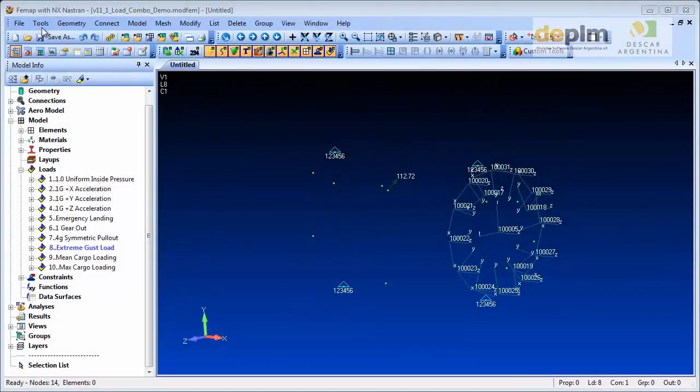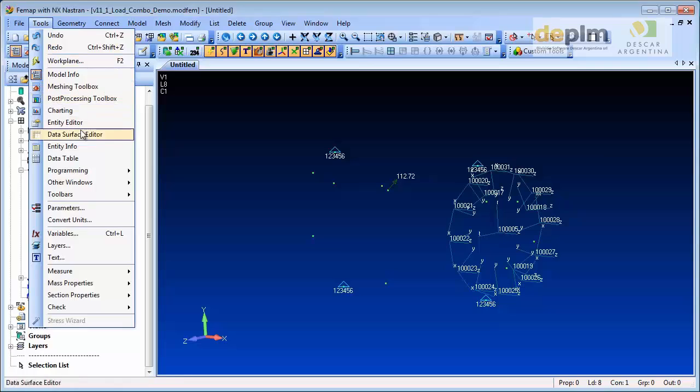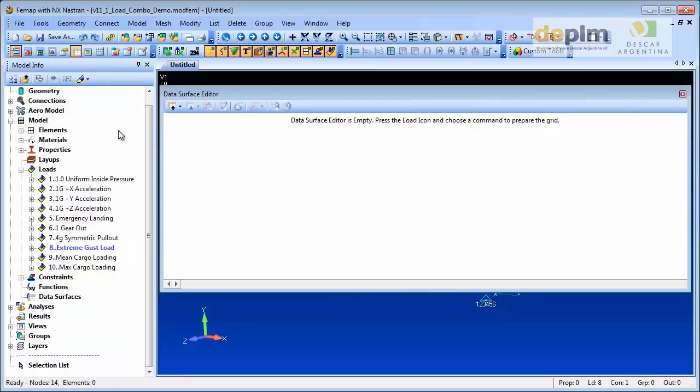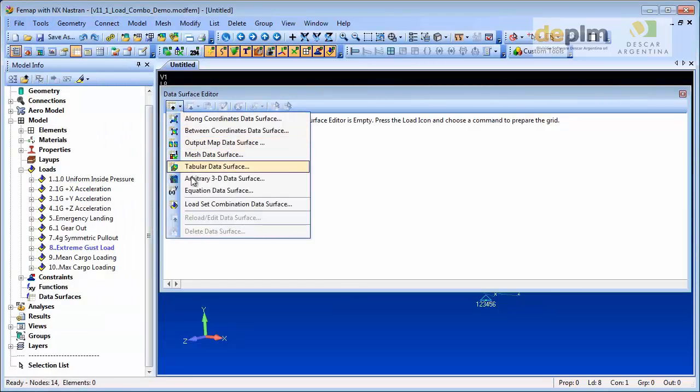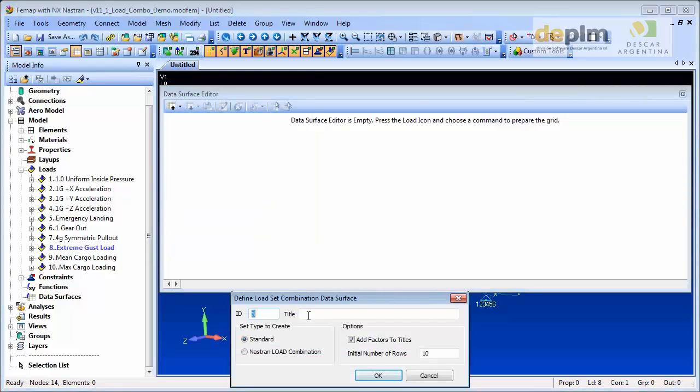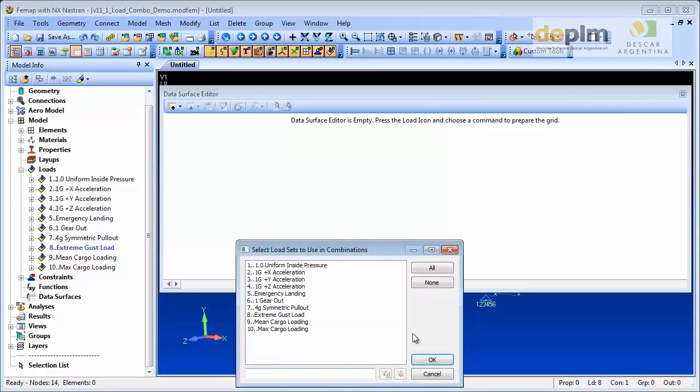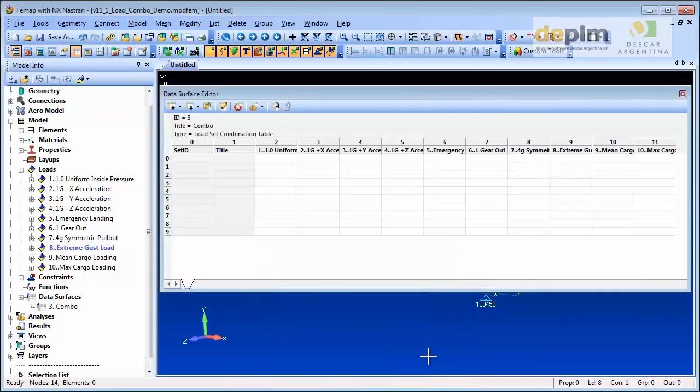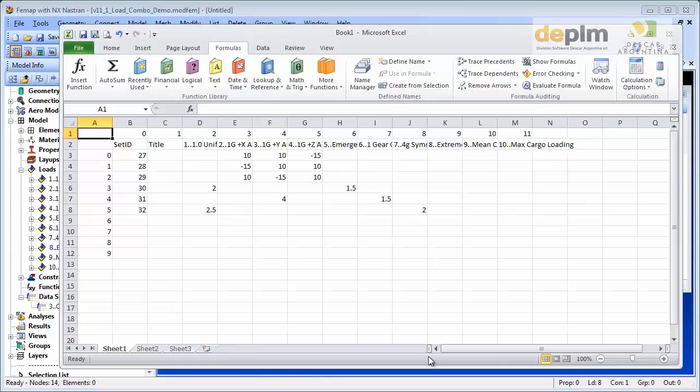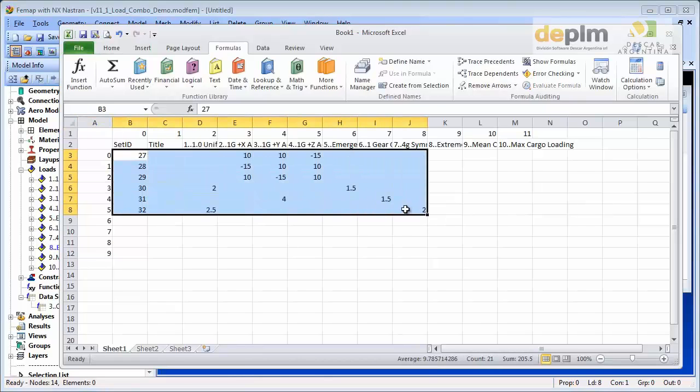A new data surface type in Femap 11.1, the load-set combination data surface, allows a spreadsheet-type method of creating and editing combinations of existing load sets. You can export data to Excel or edit and create the load set combinations in Excel and import them back into Femap to create new load set combinations.